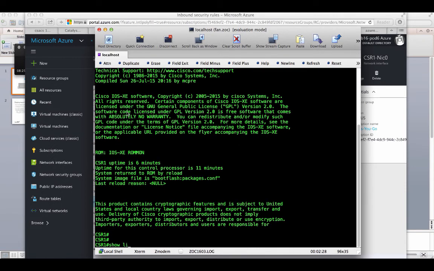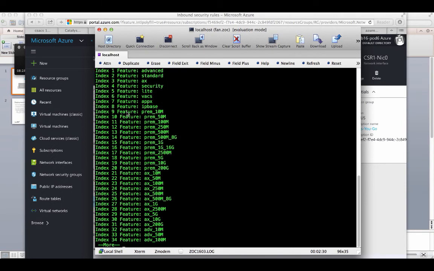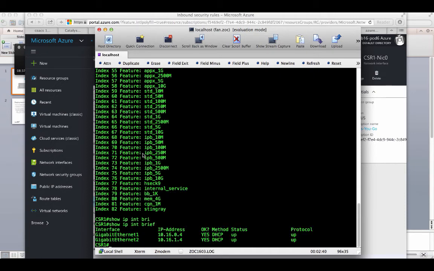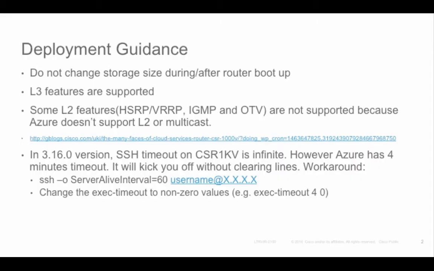You can also do a show license to see the licenses you can use in this router. If we do a show ip interface brief, you can see these are the two interfaces that we can use on the router. Okay, I think that's pretty much how to bring up a CSR 1KV in the Azure cloud. So in the last part, I will give you some best practices and guidance.